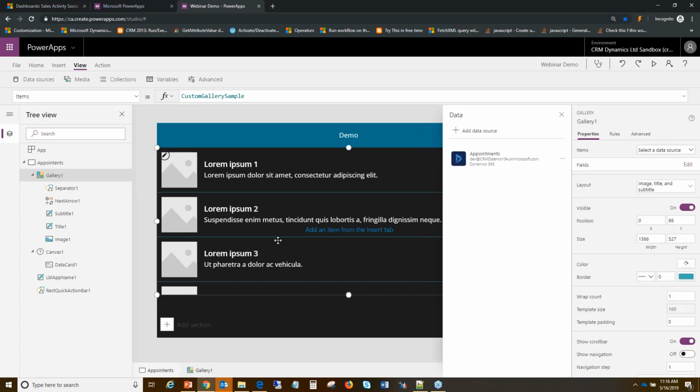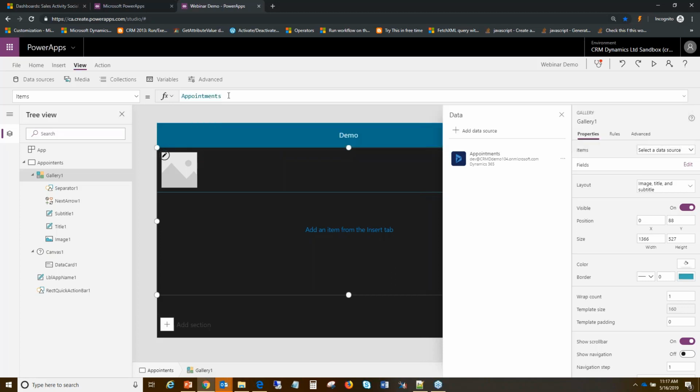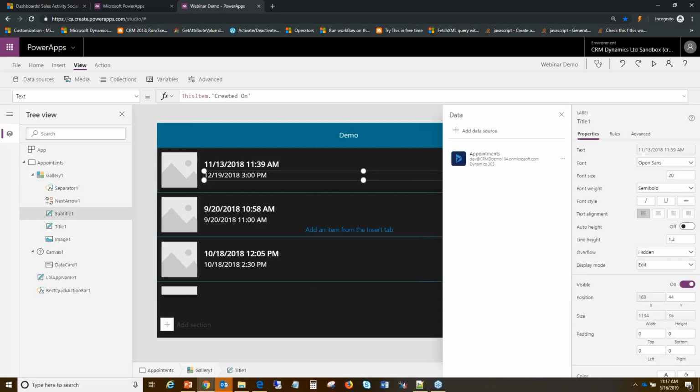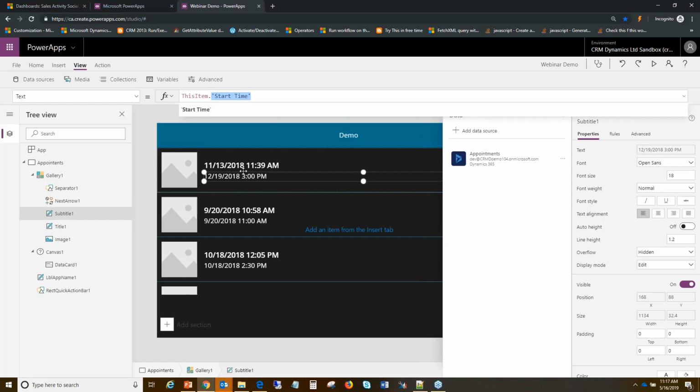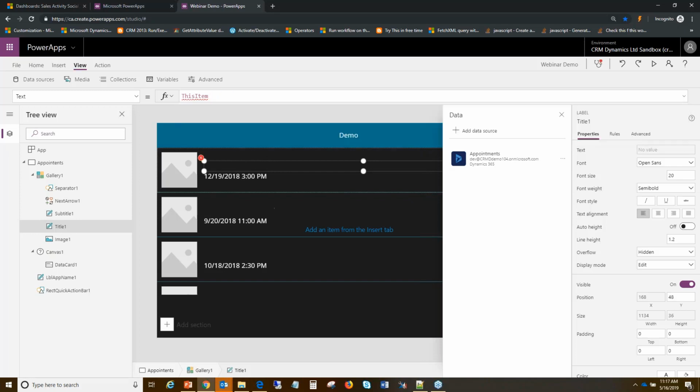So now I want to change the data source of this gallery to appointments. It is very simple to do that without the use of code. I'm just going to start typing in appointments. As soon as I typed appointments, it gives me options to select the data sources that are already in my Power App. As you can see, it automatically changed the subtitle and title to the start time and the created on of the appointments. So I'll remove this to change this to subject.